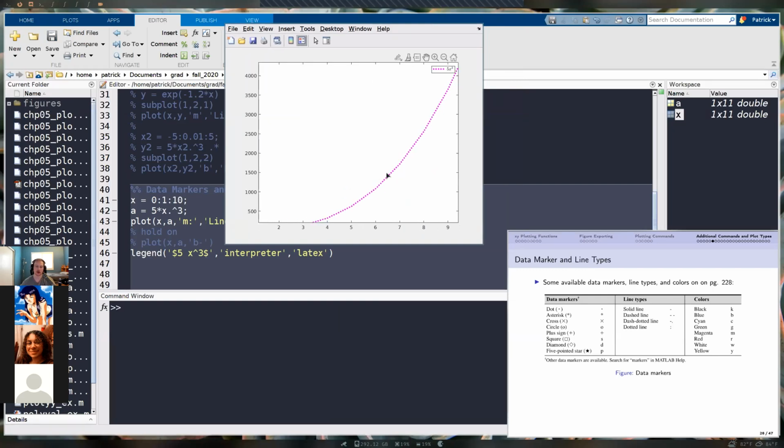And then there's our dotted line. It looks pretty terrible right now because on Linux, the graphics in real time don't look very good. But if I was going to save this plot and then look at it later, it would be a dotted line, not this kind of square.